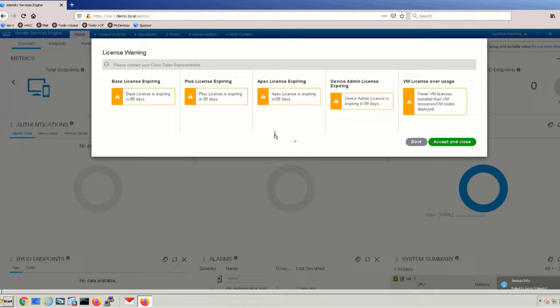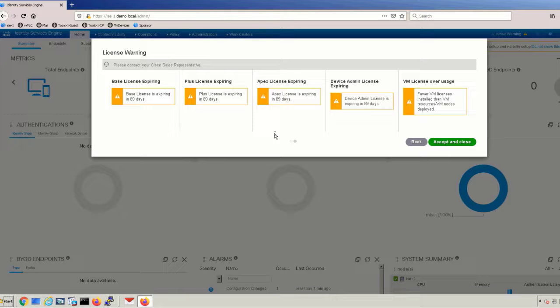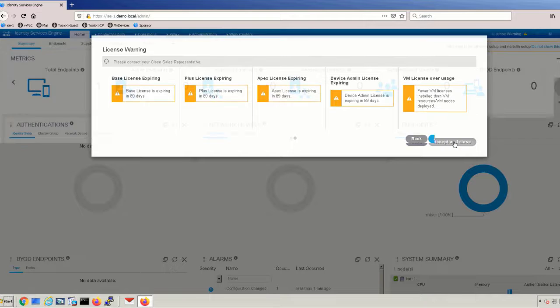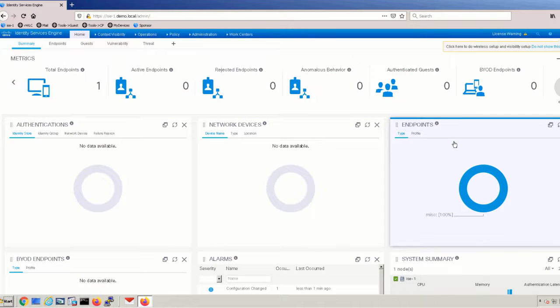The ISE node that we've got in this lab environment is set up with an evaluation, 90-day evaluation license. And we can see that all these are potentially expiring within the next 89 days or next 90 days. We'll accept that warning and close that. That should be the last time that we see those warnings.